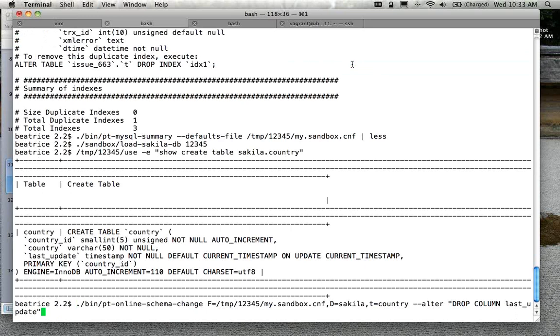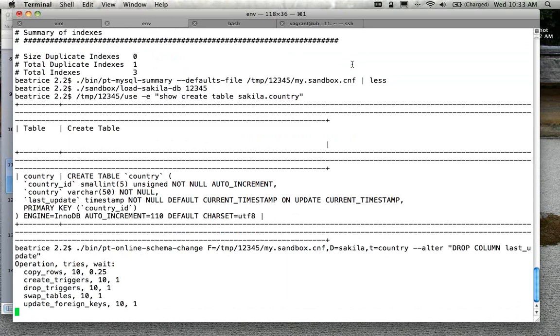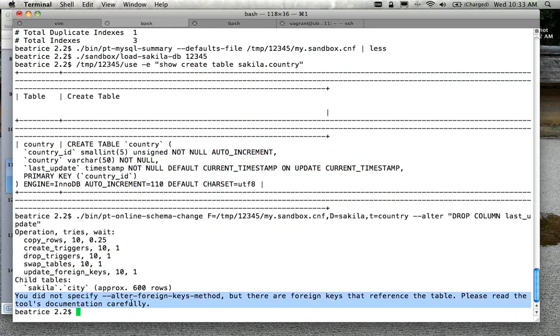But before I hit enter, I'll remind you that I said we really focus on doing things safely with the tools. So I'll run it, but you'll see it doesn't get very far. It immediately exits with an error message and says, well, you didn't specify an alter-foreign-keys method, but there are foreign keys that reference this table. So this is the tool doing the safe thing.